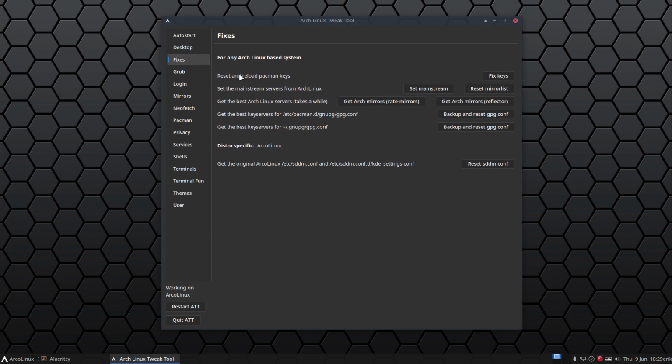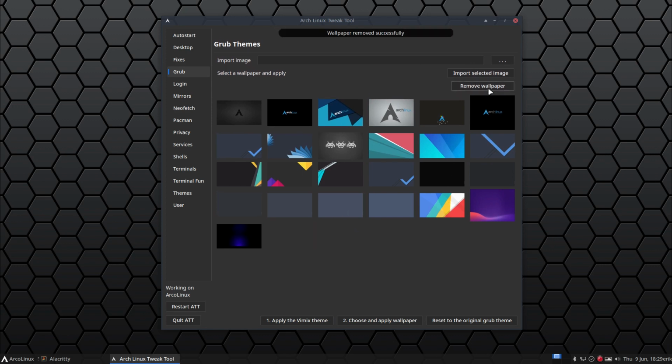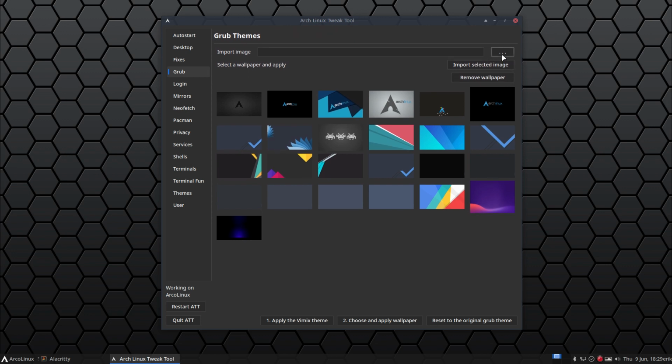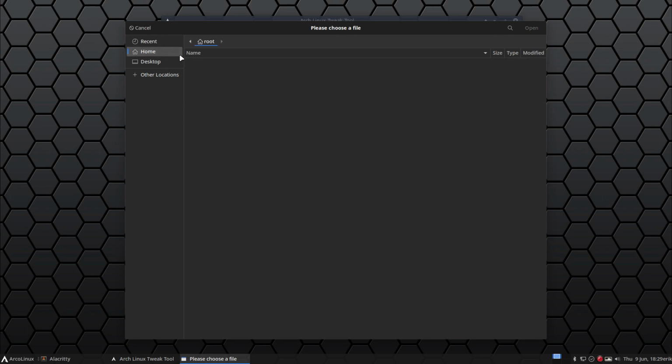Fixes. Nothing to say here, everything works fine, everything was okay. Grub was working as well, no problems. I did move this thing up here. So if I want to remove this one, I just click and remove. Or when I want to import something, you have to go to some place where there's an image. We could import the one that I have.